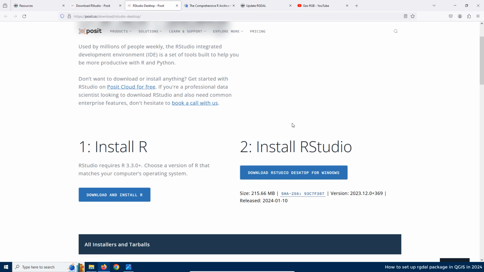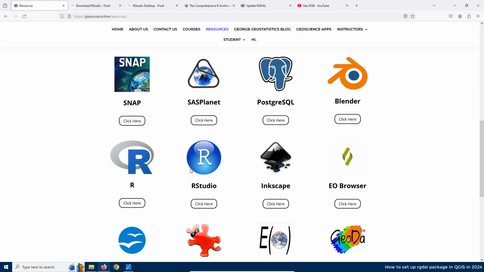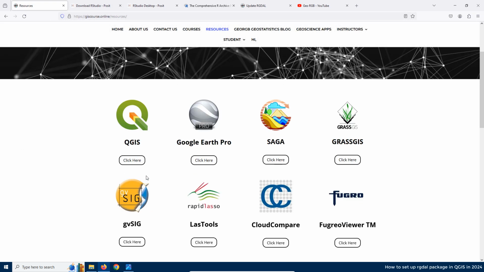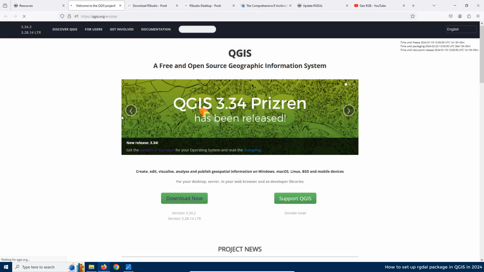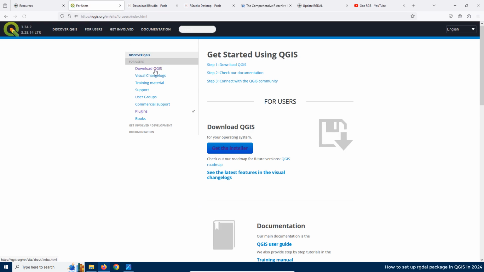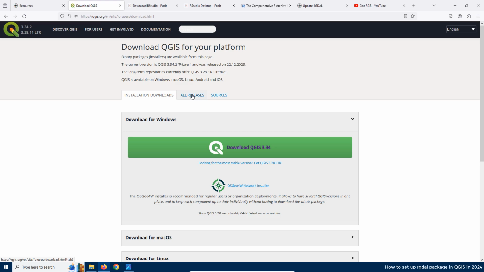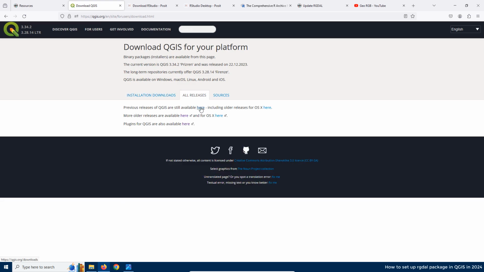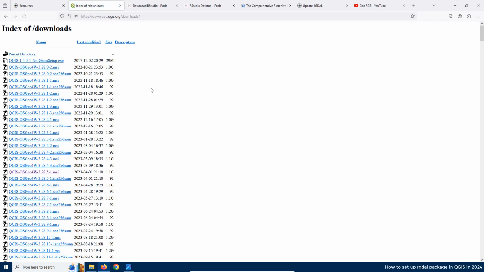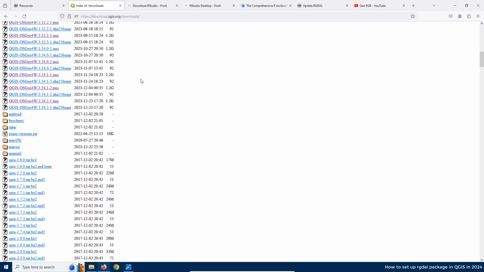For R and RStudio, we are going to install the most updated versions, but for QGIS, it's going to be a little bit different. Go here to users, go here, download QGIS, and then all releases. Click here, and here you have all the versions.